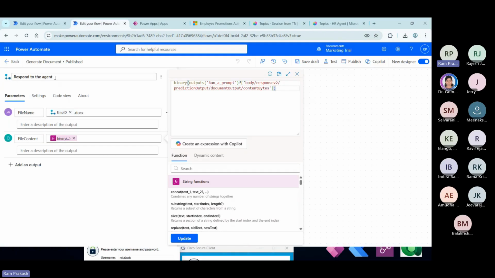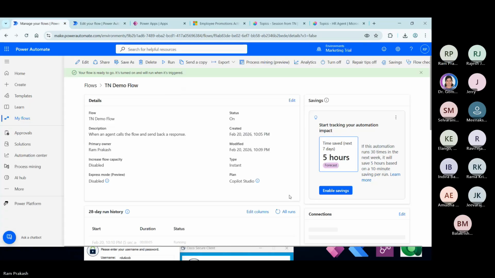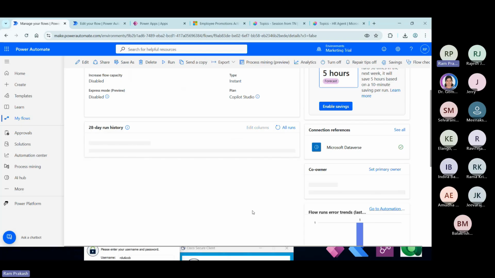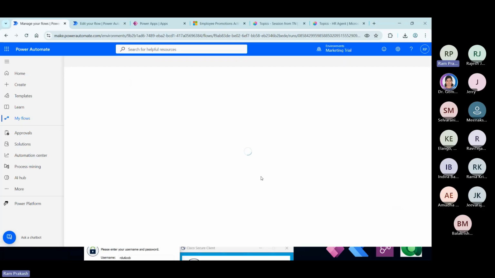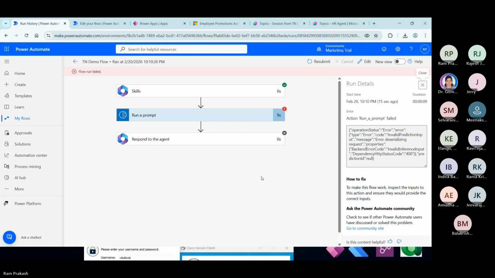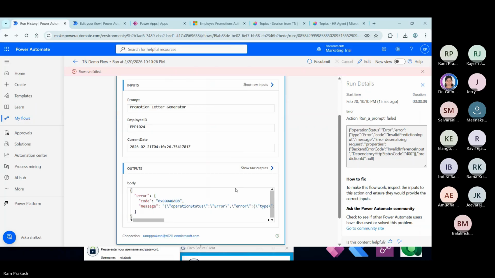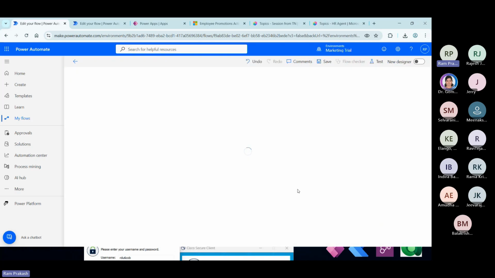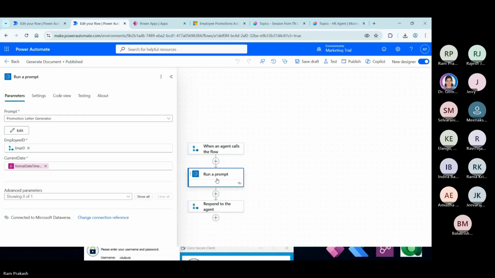Let us validate the flow is triggering successfully. Okay, the flow is triggering. Okay, the flow got failed. Let us see why it got failed. Okay, so the date format. Let me take the date format from my previous flow.